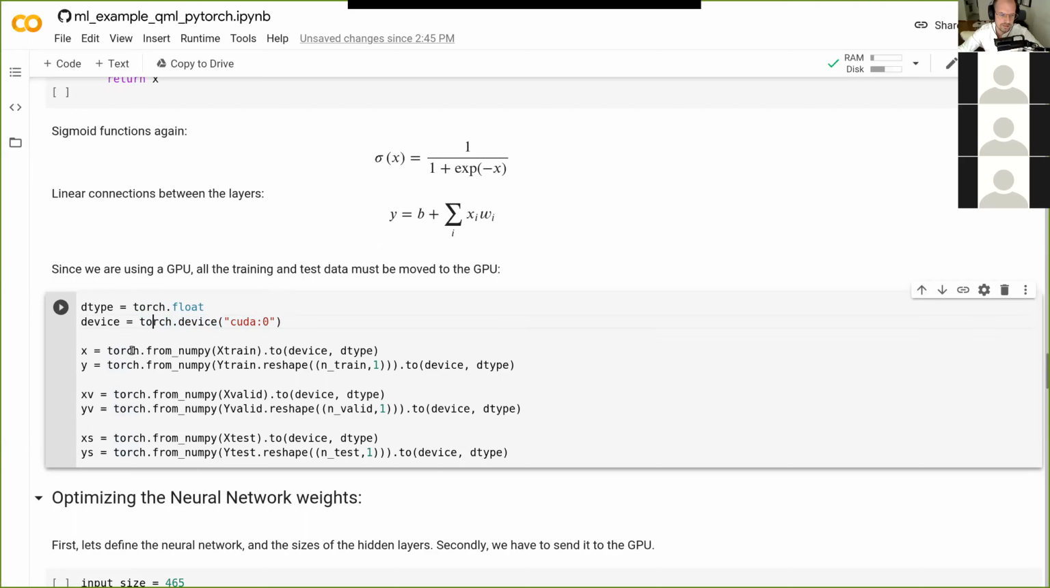What we have to do is, we have these X train and Y train, and these were NumPy arrays. So we have to do a bunch of things for them. We have to say torch from NumPy, so we basically convert this from a NumPy array to a PyTorch array. And the next thing we have to do is send them to the GPU, via this .to function here, and tell them that on the GPU they should be of this specific type here.